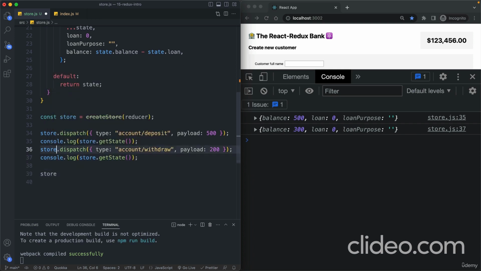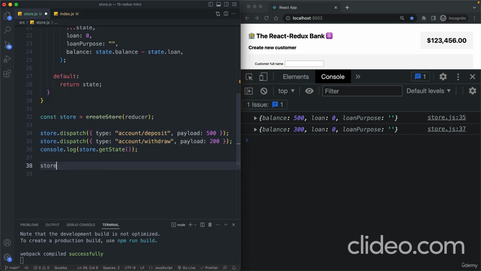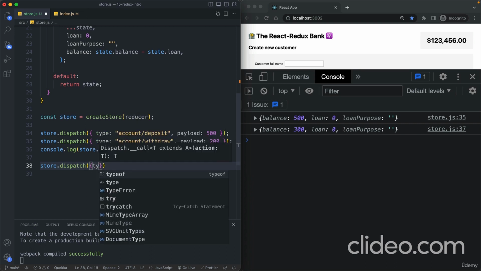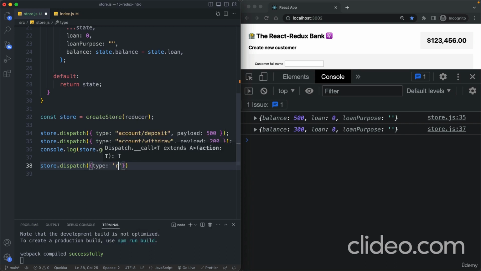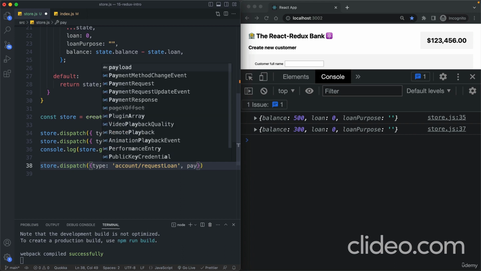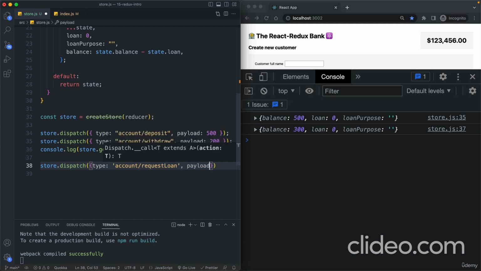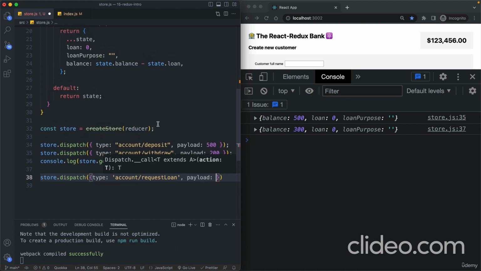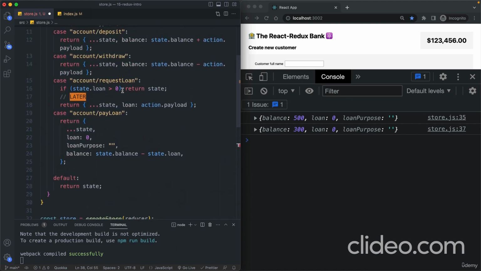But anyway, let's get rid of this one just to clean the code a little bit. And so now I want to dispatch the action of actually requesting a loan. So first account request loan. And then remember how I said that the payload here will be a bit more complicated. So that's why we left this part here for later.